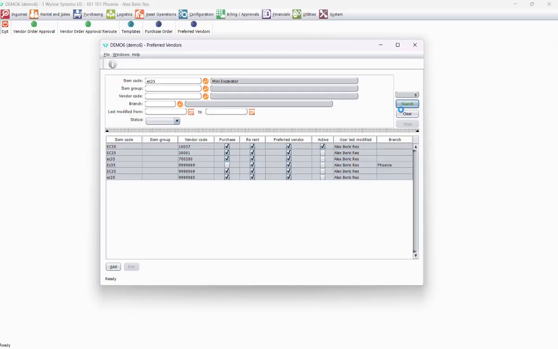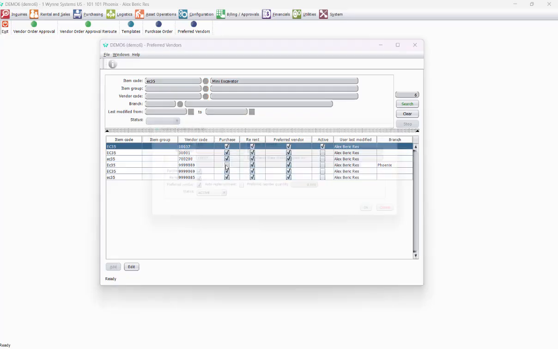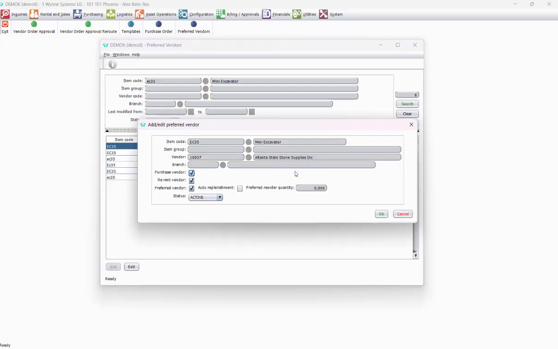Okay, and then you can see you've got different options which you can toggle on and off as well. So you can see I've got one of those that is purely active. These other ones I've inactivated. So this one is purely activated. So if I double click into that, Atlanta State and Stone Supplies, they are classed as a preferred vendor. They're classed as a re-rent vendor, so I'll rent equipment from them as well, but I will also purchase equipment from them too.